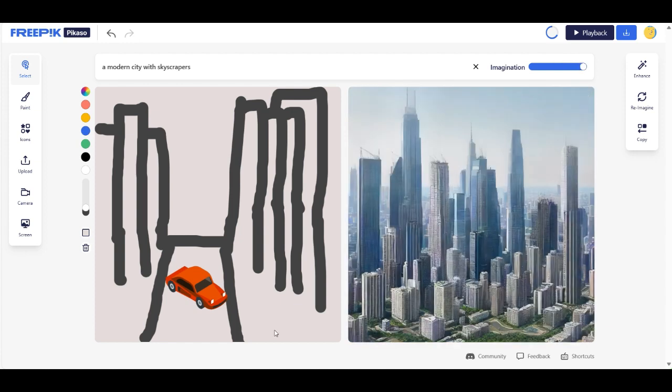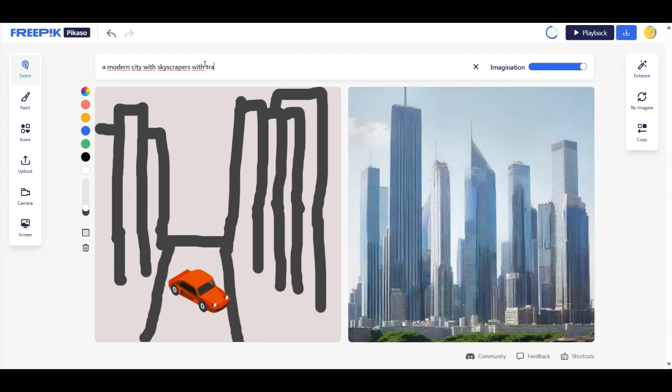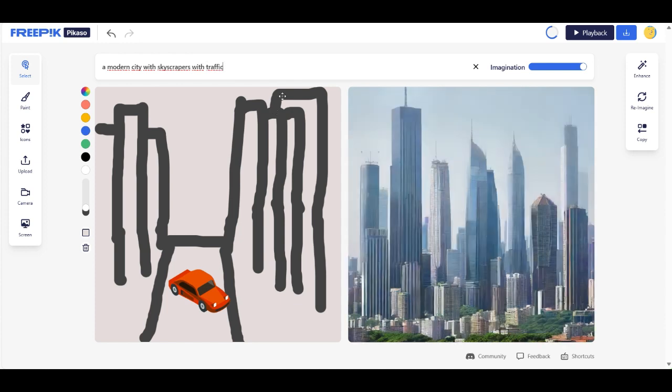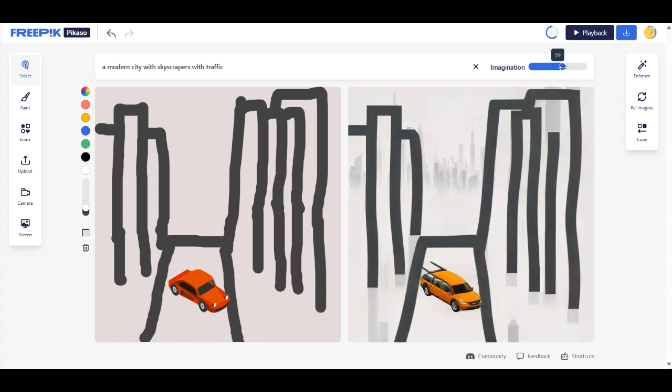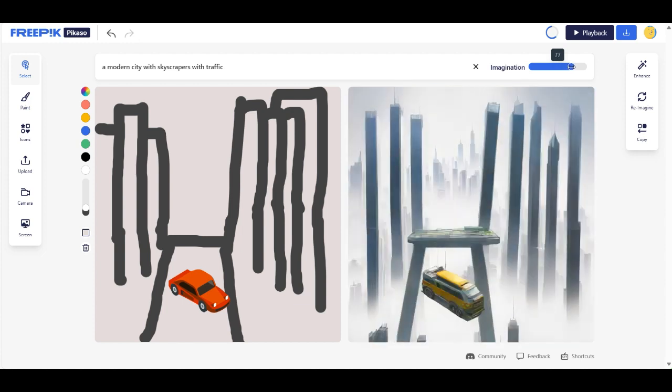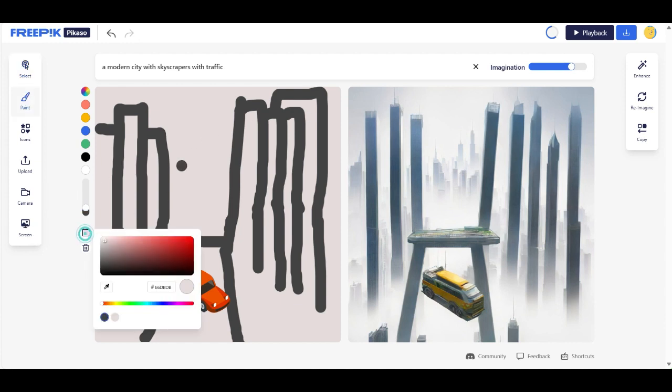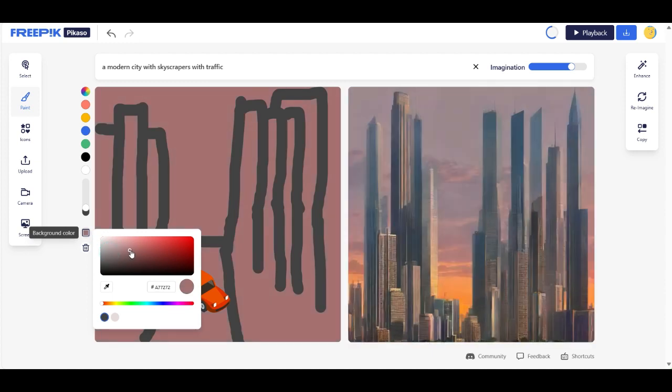Looks pretty cool, but now it doesn't understand here that we have a street here with a car with traffic. It's amazing how it's changed. Background color, you can choose something here. See, you can make a night scene.